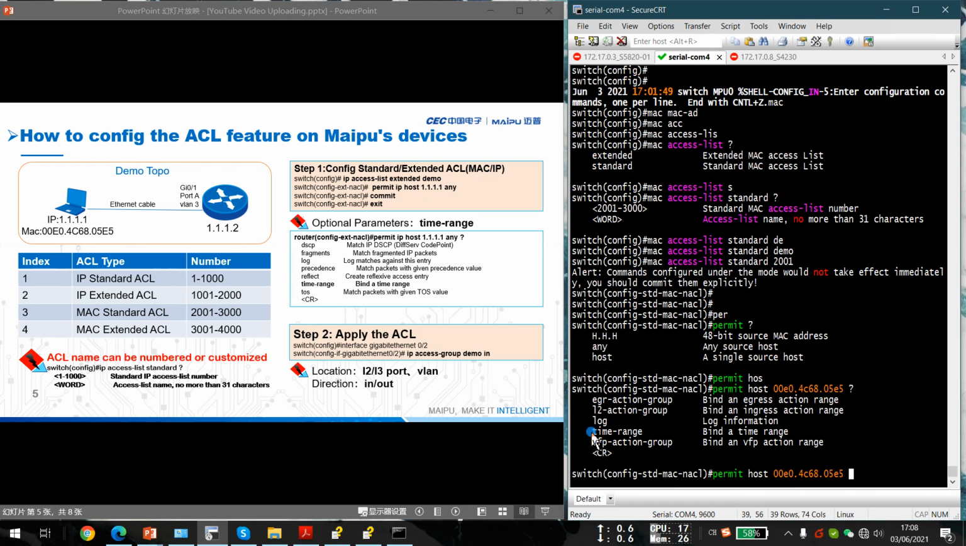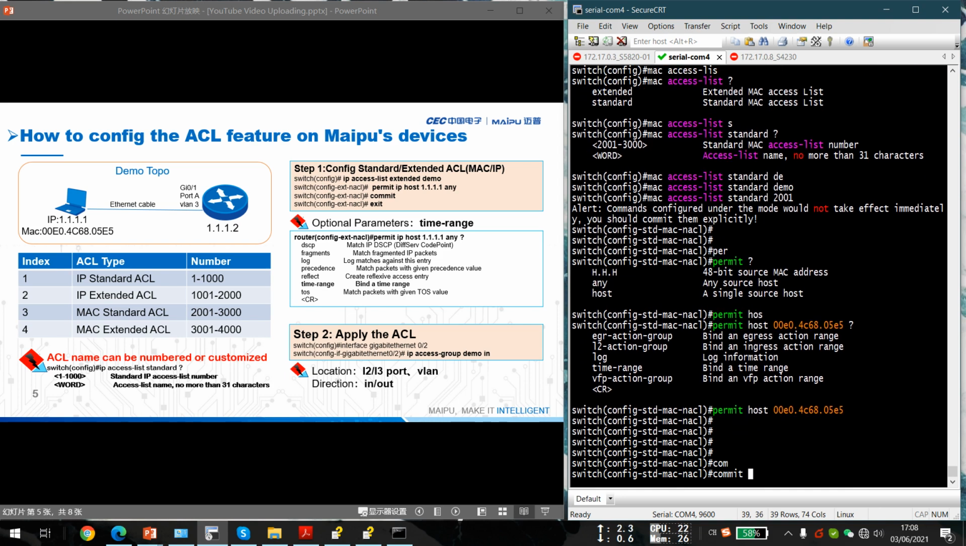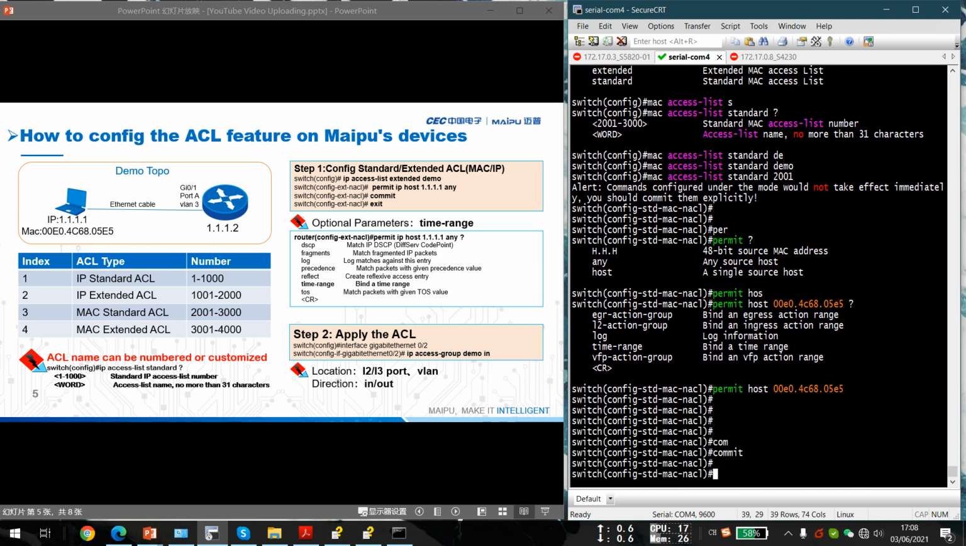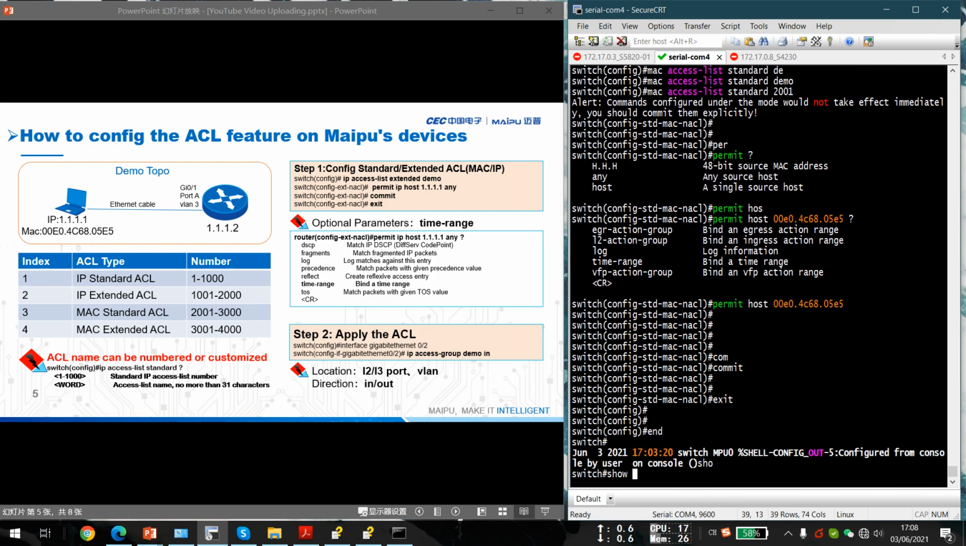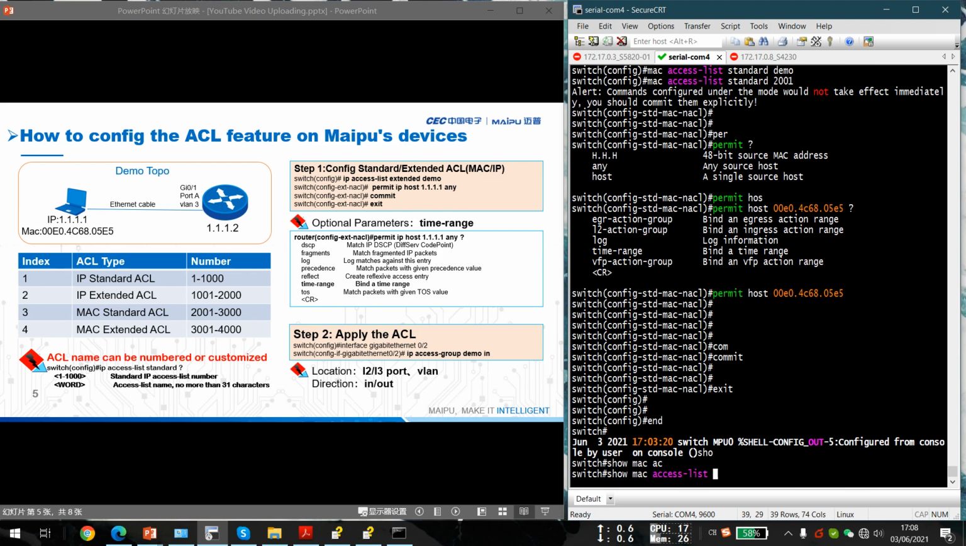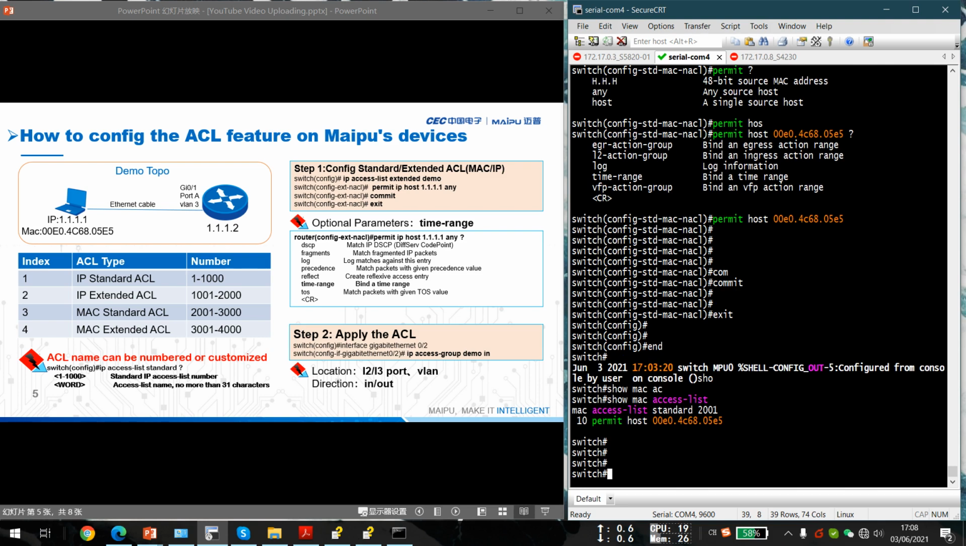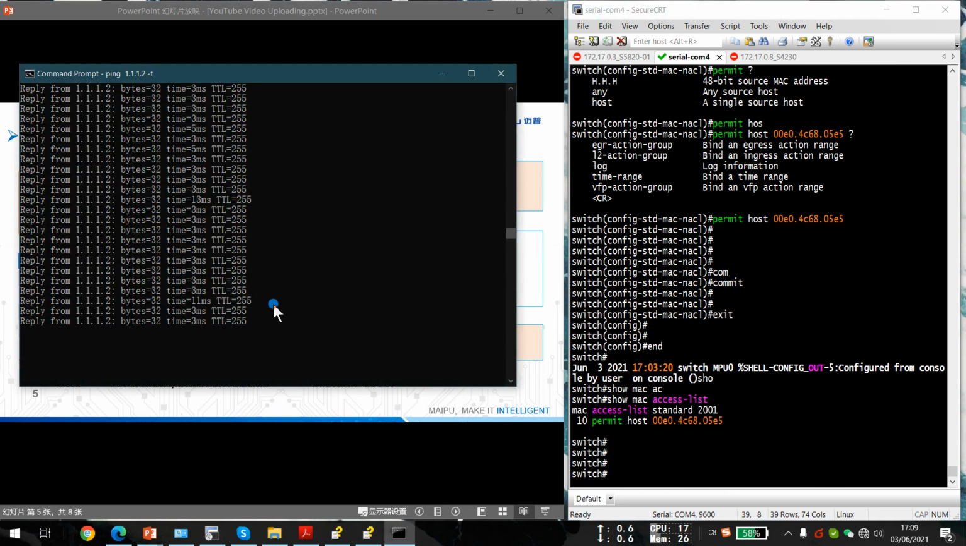Here we can bind the time range or not. Here I won't do it. Okay, and enter the commit. Okay. Now we use show mac access-list to check the MAC access list status. Okay, and before we apply the MAC standard ACL, we check the IP reachable. We can see the network is IP reachable.